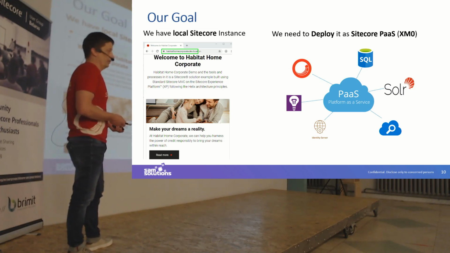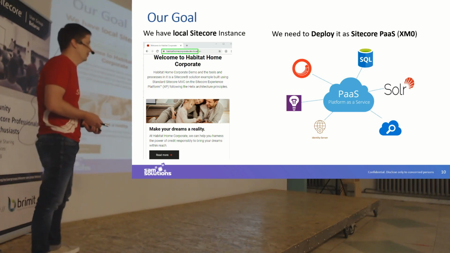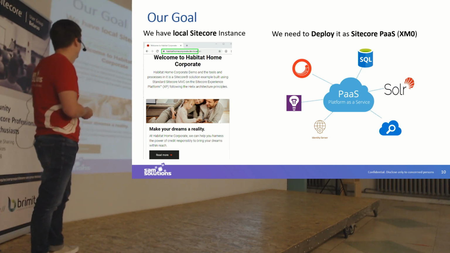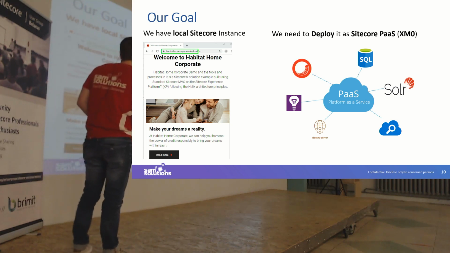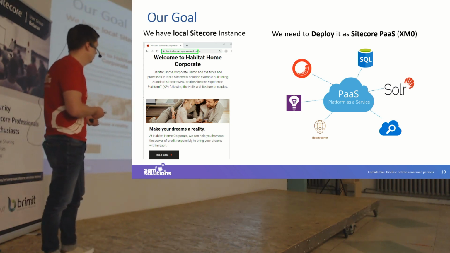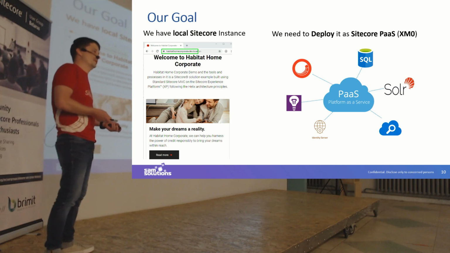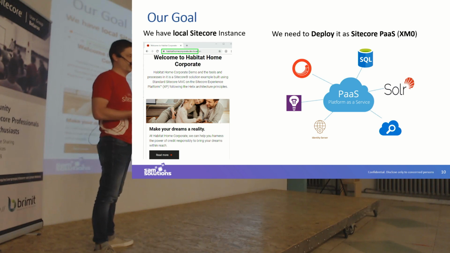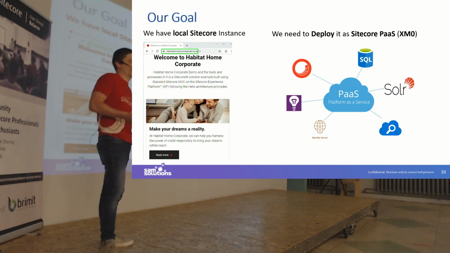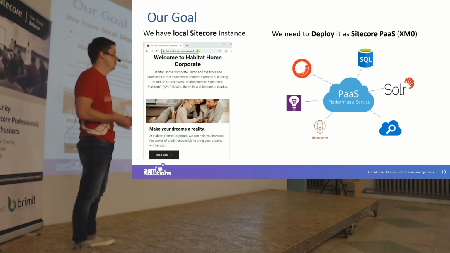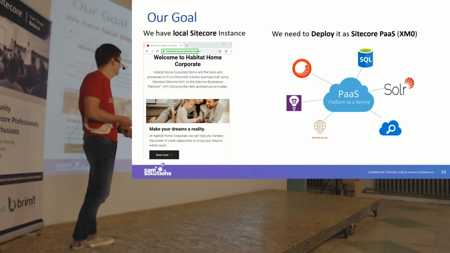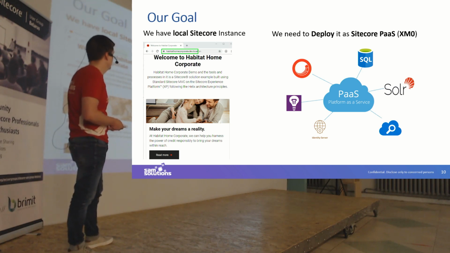So our goal for today: firstly, we have just a local Sitecore instance on my virtual machine. Our goal is just to deploy this local instance, not a new instance of Sitecore. We already have one on our local machine. For example, this is a development machine, and we need to deploy it to production, as Sitecore PaaS. This is our goal for today.